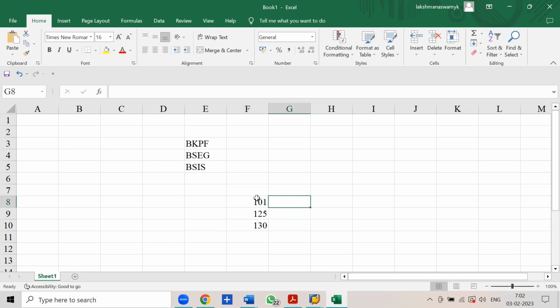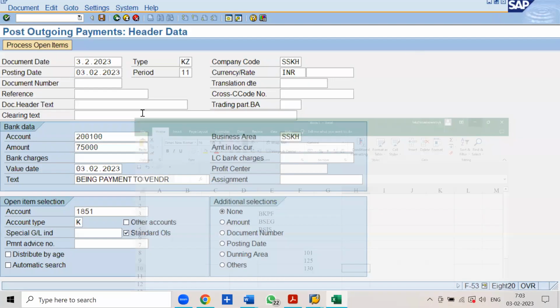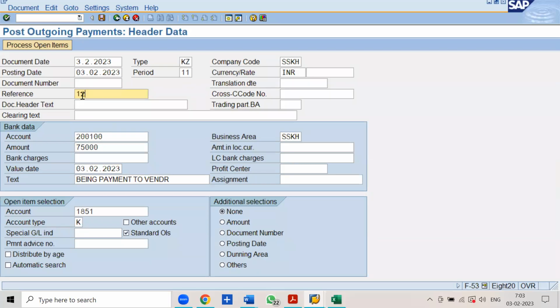Suppose, for example, you have 3 invoices for this vendor to be paid, right? So we are paying 75,000 today. Towards which invoice the 75,000 we are paying? How do we know that information? For that, we enter the invoice number here. Suppose if you are making the payment of the 75,000 towards the invoice number 125, you enter the 125 here. Clear, everybody? Yes or no? Yes, sir. Okay.